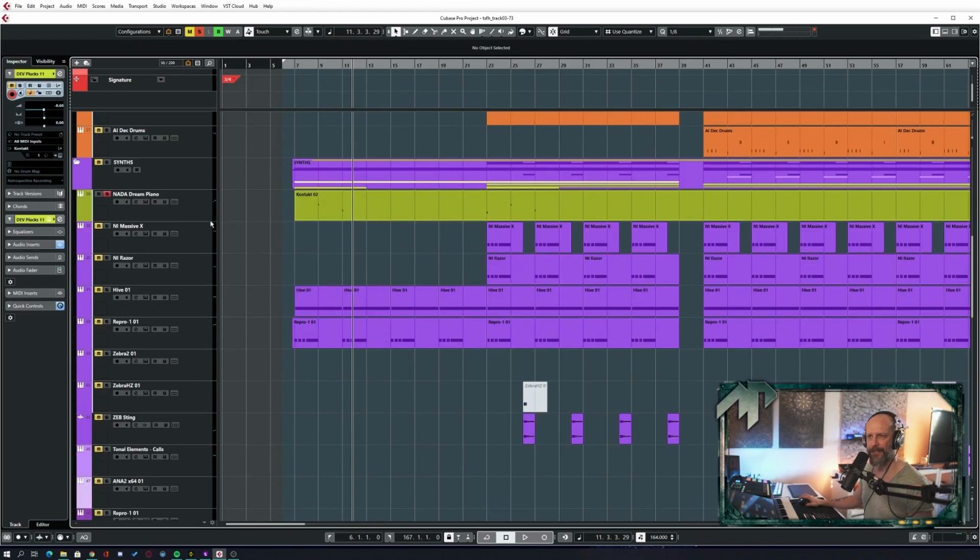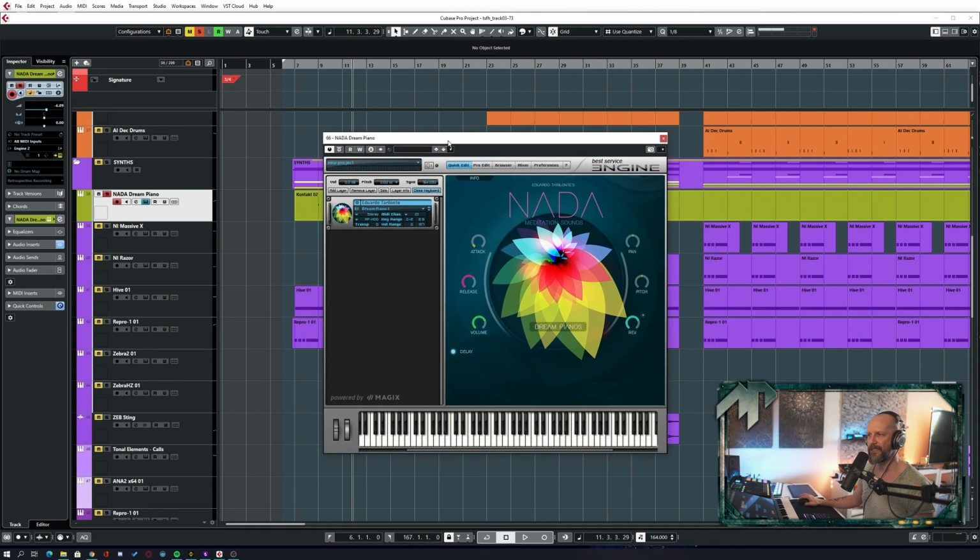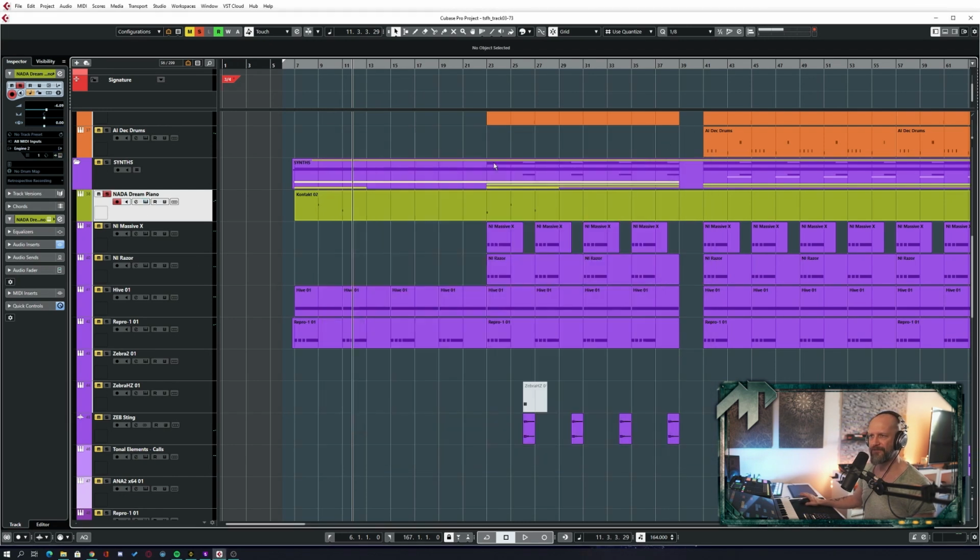So the first thing that I've used, I put it into the synth section because I didn't want to create a dedicated bus for just one instrument. I used this Nada Dream piano here. It sounds very cool. I just wanted to start off with something dreamy, but I already wanted to introduce that hook line that is later taken over by the horns and the choirs and all that stuff, in the beginning already.